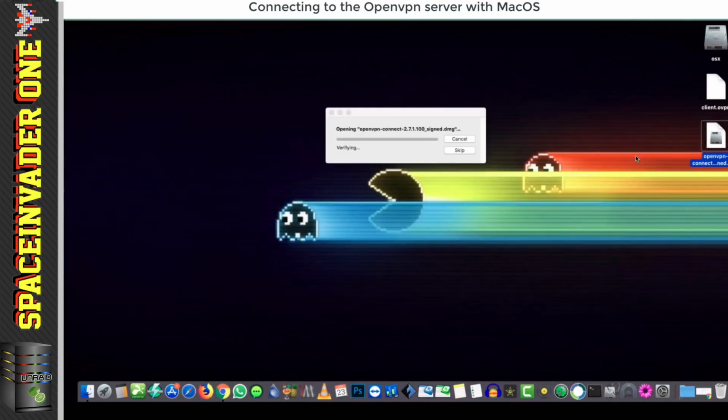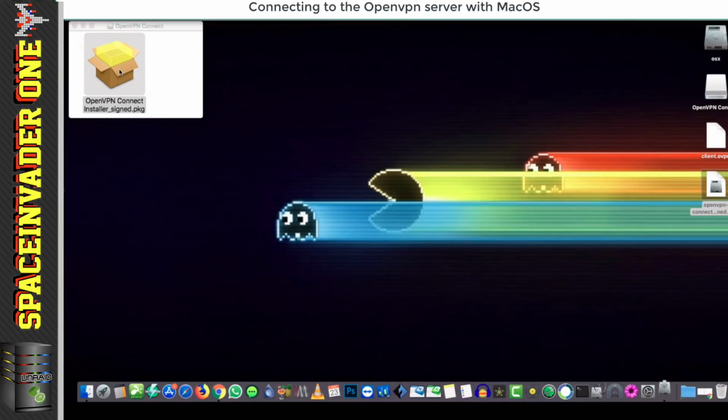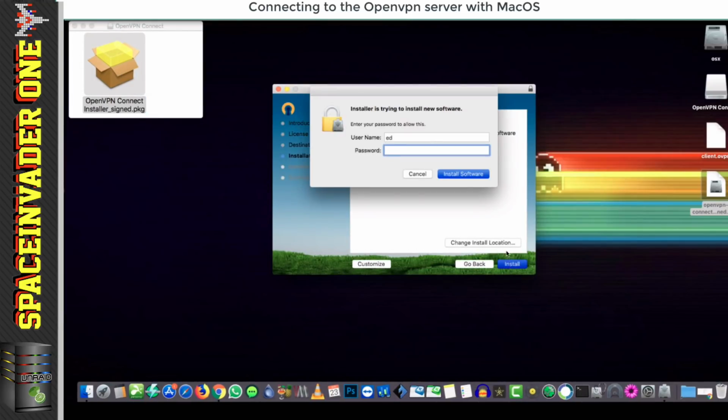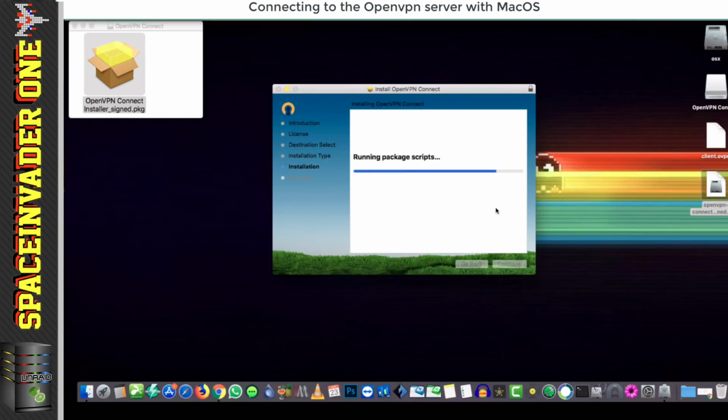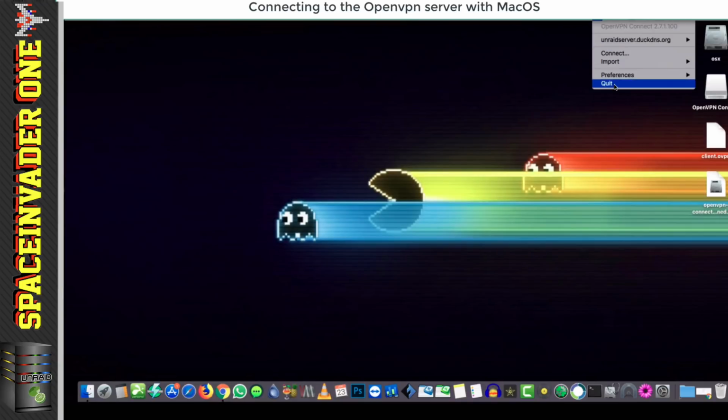So first, let's connect to the OpenVPN server, just using the standard OpenVPN-AS Connect software. Just double click on the icon to install, and then click continue and next, etc. Then once it's installed, if you go up to the top right hand corner, you're going to see the OpenVPN-AS icon there. And the same as in the Windows client, you'll get the same options to be able to connect and disconnect to the OpenVPN server, etc.